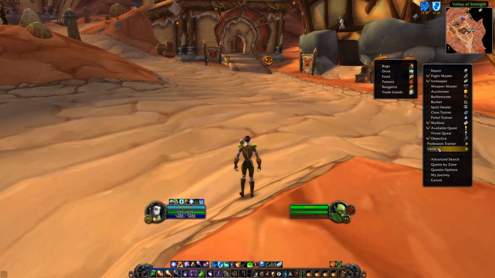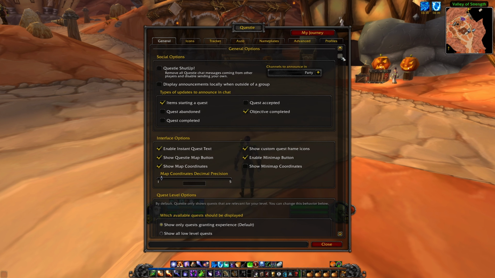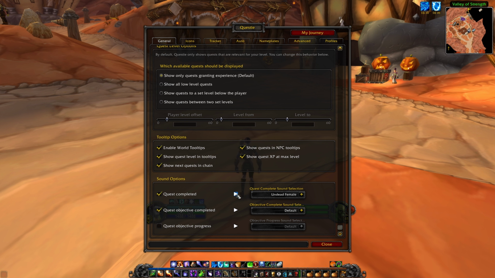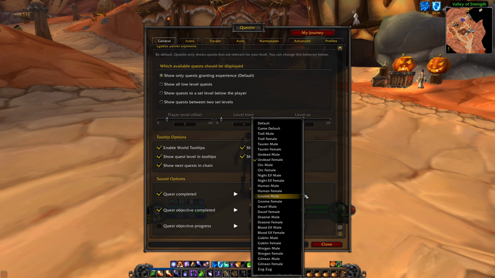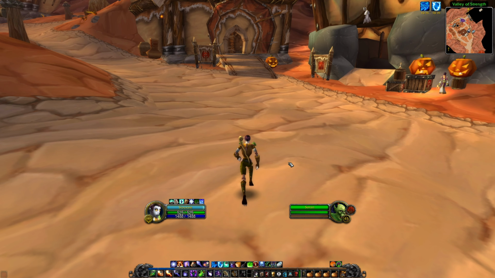One of the things I like about Questy, if you go to Questy options, and you scroll down on this first general tab, right here, the sound options. Congratulations. When you complete a quest, you can set this however you want. There's so much to choose from here. If you want the human male, congratulations. Whatever you want. I like to keep the quest completed checked here and the quest objective. So if you have more than one thing you need to do for the quest, it'll play this sound. So I've completed a portion of the quest, and when I'm finished, congratulations. I get this sound. That way I don't have to track. I don't have to have the quest log open.